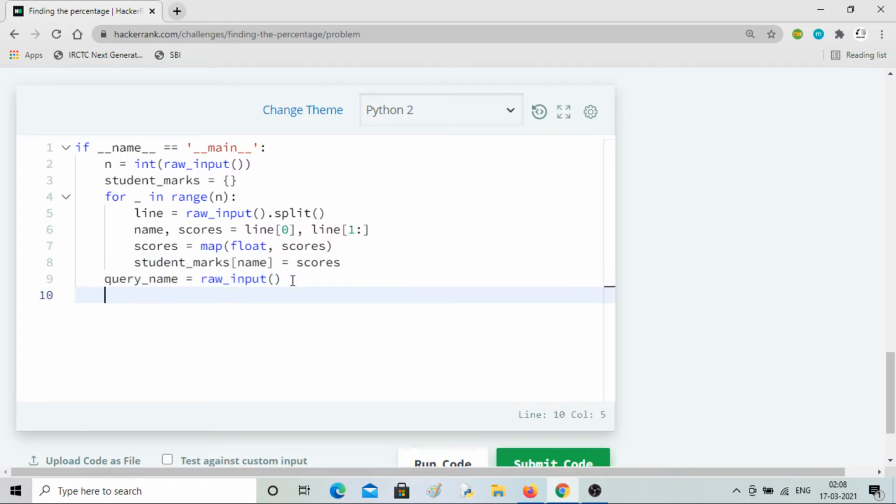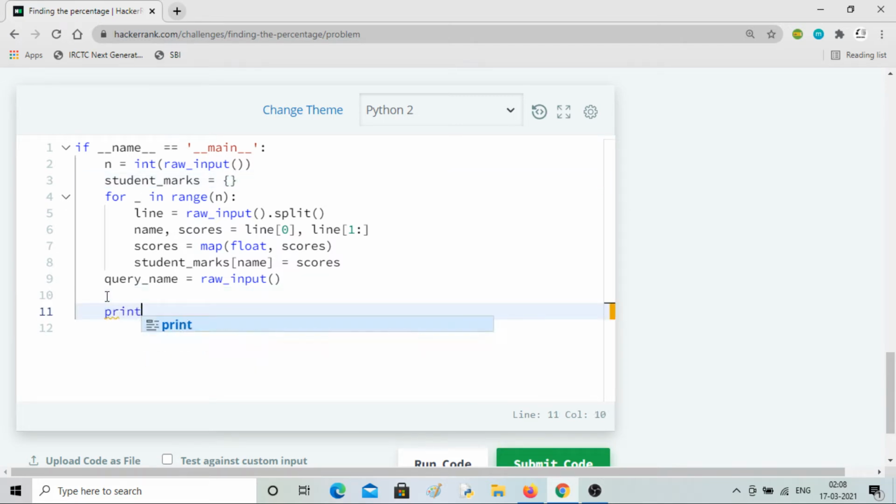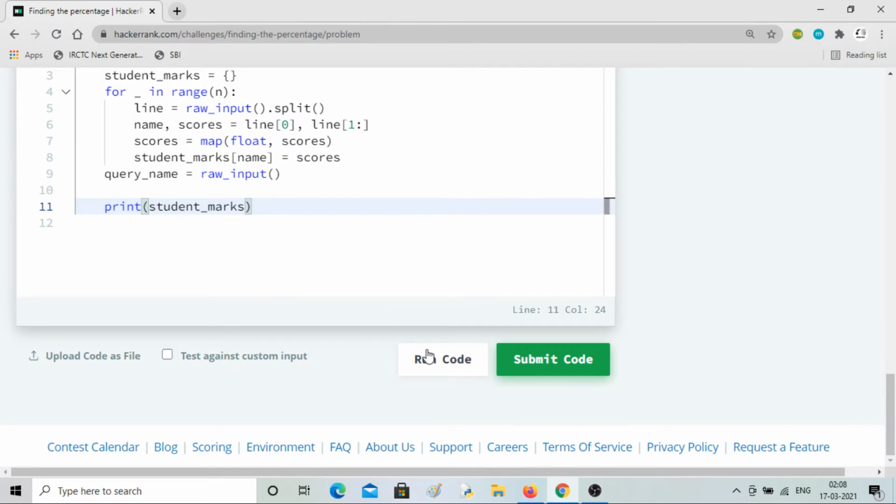So the first thing I'll do is check how this student marks thing looks, because that's where our main data is residing. So let's see how student marks looks.